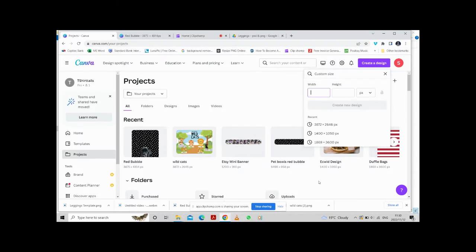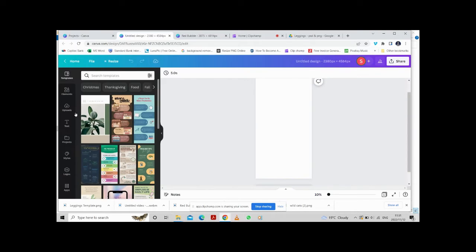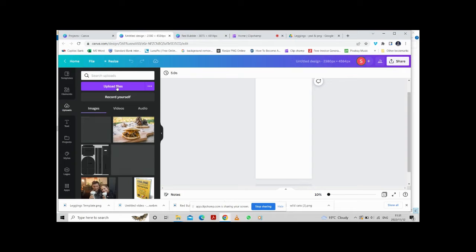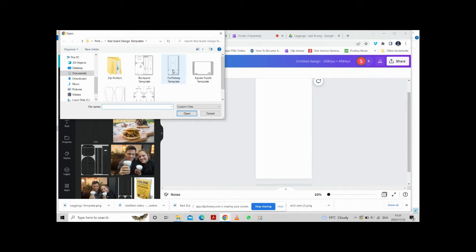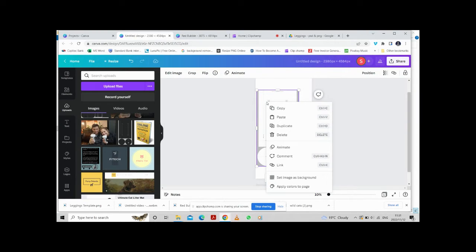So let's start with the duffel bag. Go to Canva and click on Create Design, and then in the left corner at the bottom you will see a custom design. So when you've done that, you will enter the following values: 2380 times 4585. Then we are going to upload that template that we just downloaded from Redbubble to Canva, so that we can put the design on. Put it as the background of your design.